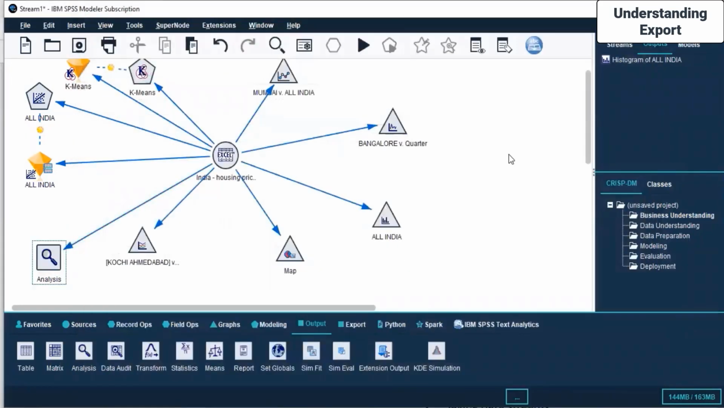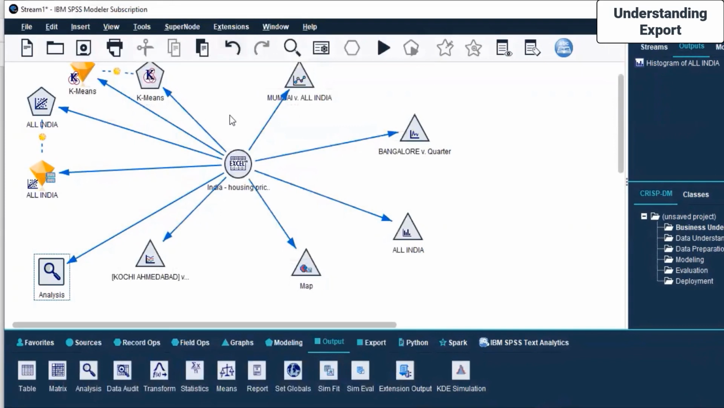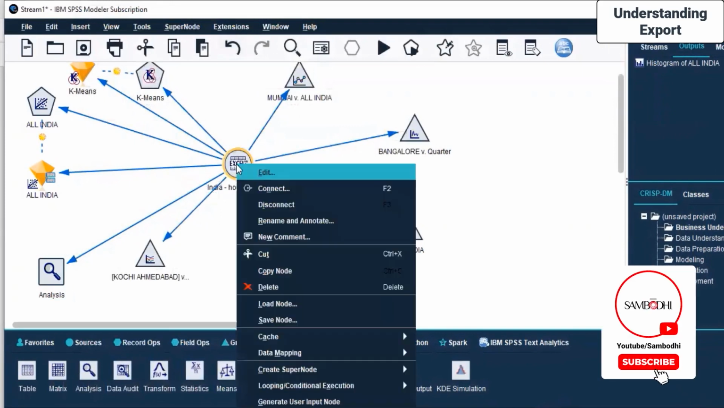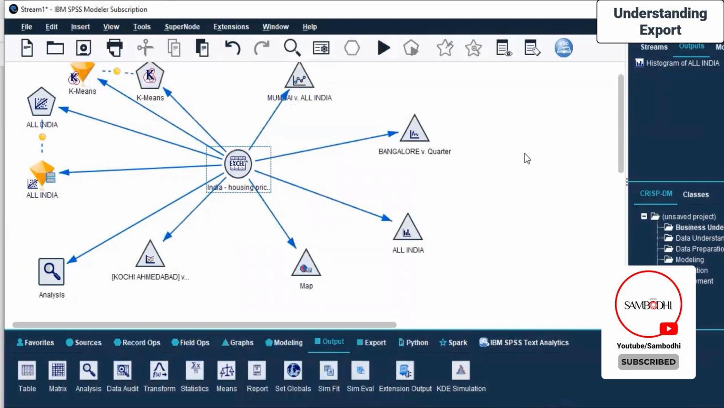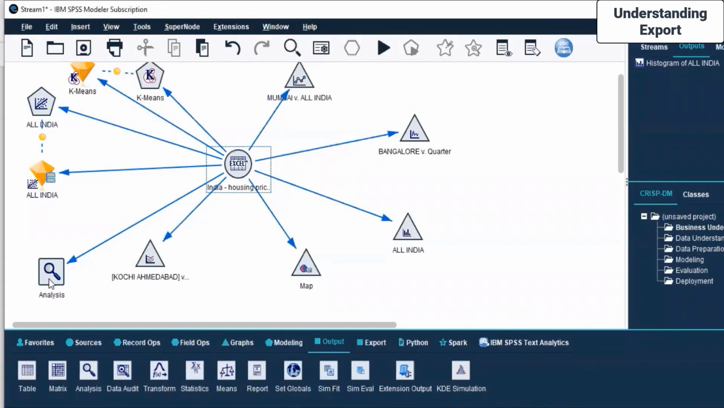So what is happening here is we have not set any model. We need a modeling node also in between so that some model will be run, and then we can connect this to that particular modeling node as an output node. That is something that is clearly missing here. So let us do one thing.